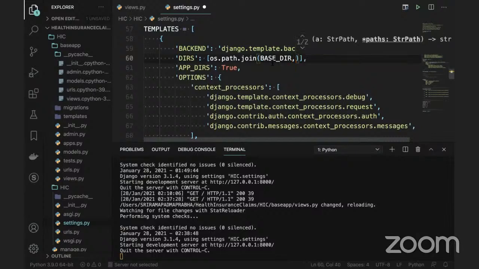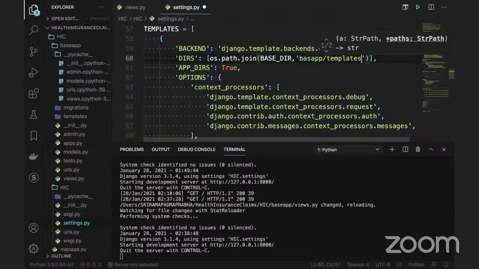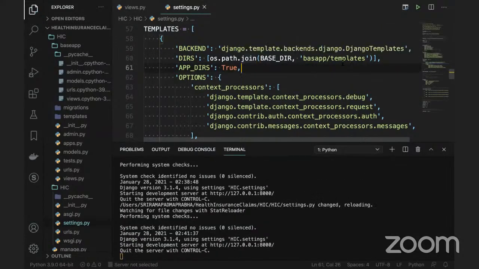After the base directory, I'm using the base app, which is the internal app. Under that, there is a template. So basically we are providing the location of the templates folder. So os.path.join of base directory. This is the complete path of your project, and here you can provide the base app slash templates. This talks about the location of the templates folder.